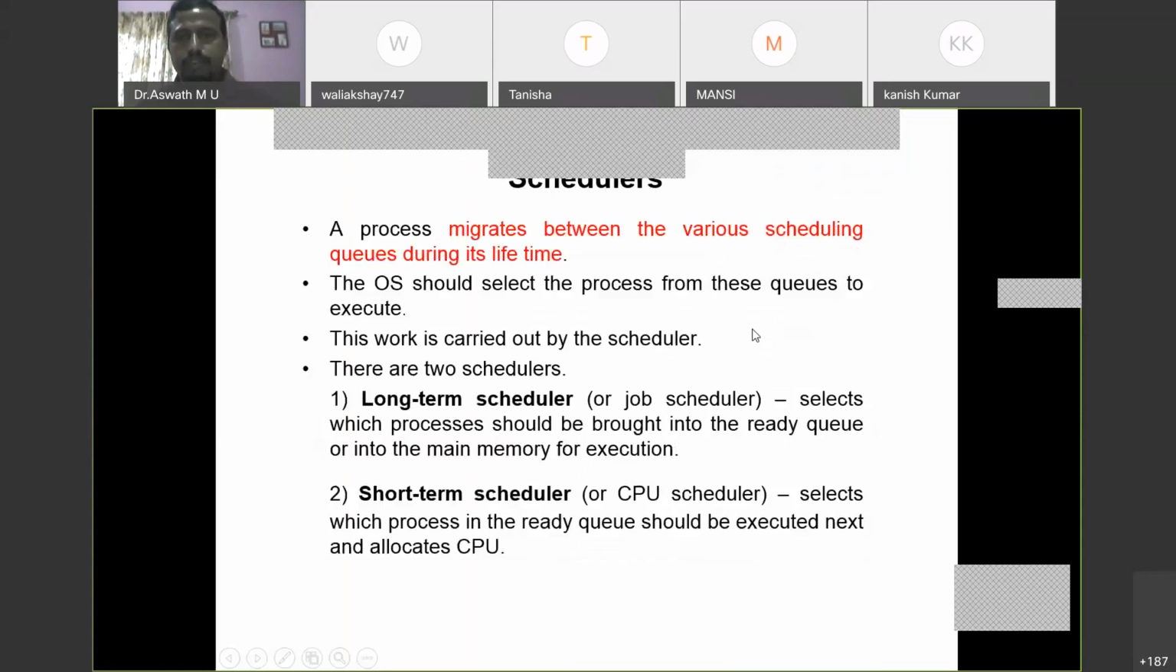Now, we have schedulers. A process migrates between the various scheduling queues during its lifetime. There are two types of scheduler: the long-term scheduler and the short-term scheduler. The long-term scheduler you can also call the job scheduler. Now, what is its job? Its job is to select the processes residing on the disk and bring them into the main memory. So this selects the processes that should be brought into the ready queue, or into the main memory, for execution from the disk to the main memory.